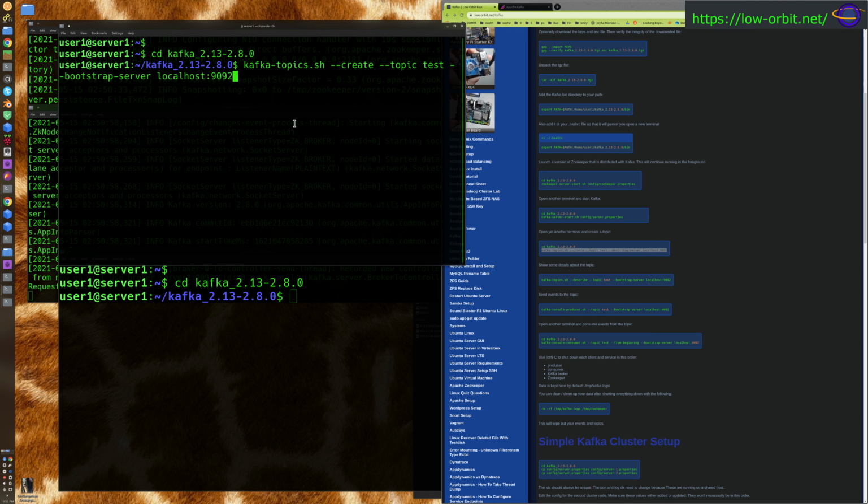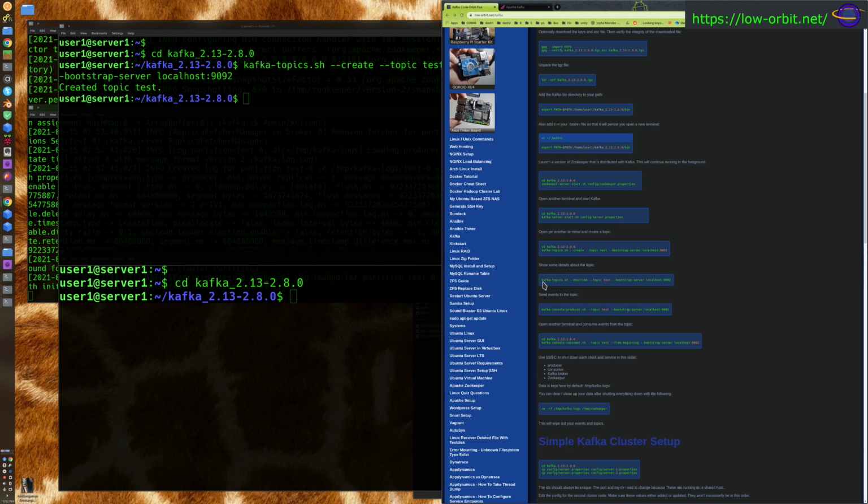That's the port that our Kafka server is running on. So we are going to create a topic on that Kafka server. It says created topic test. Now we're going to describe that topic, which will give us details about the topic that we just created.